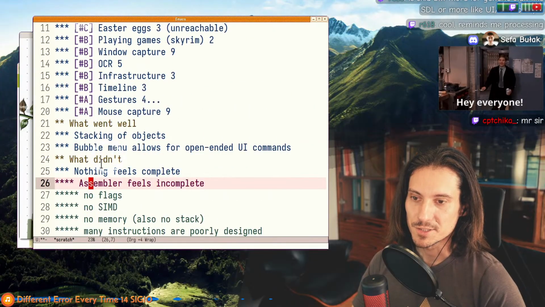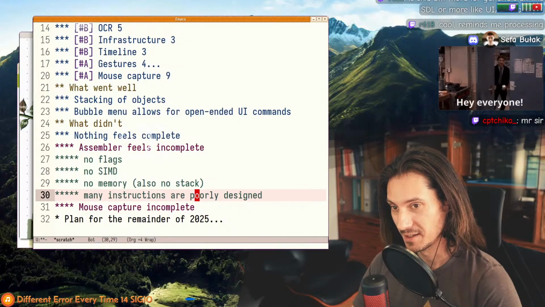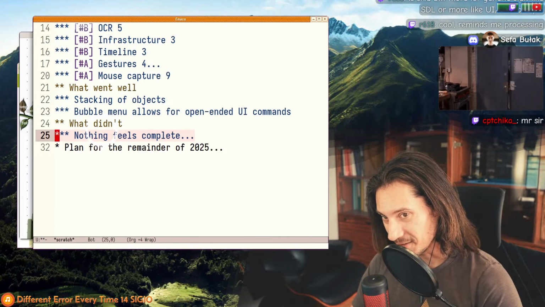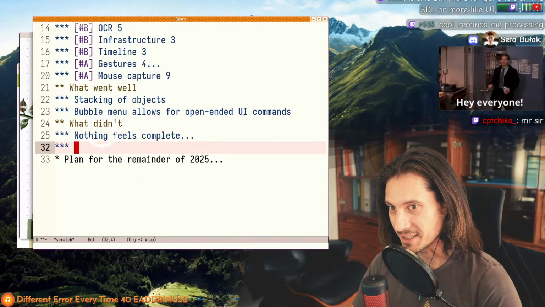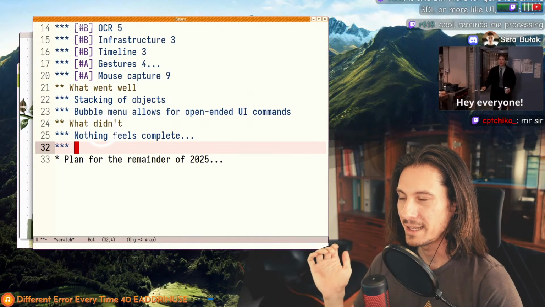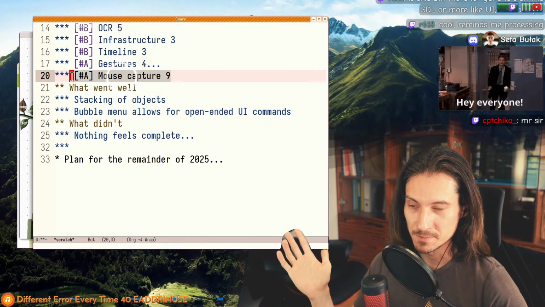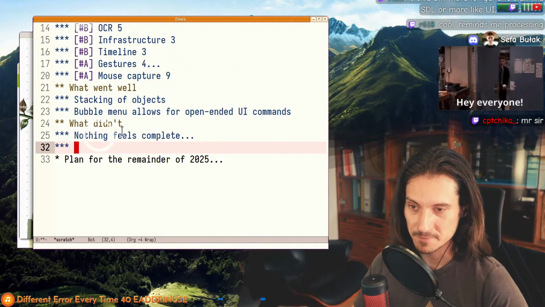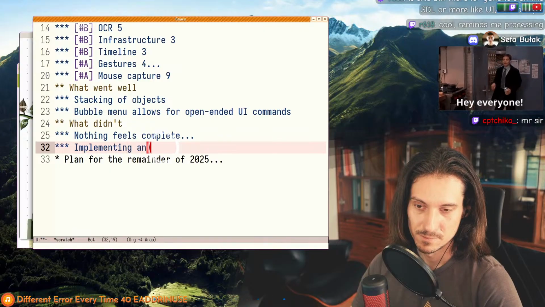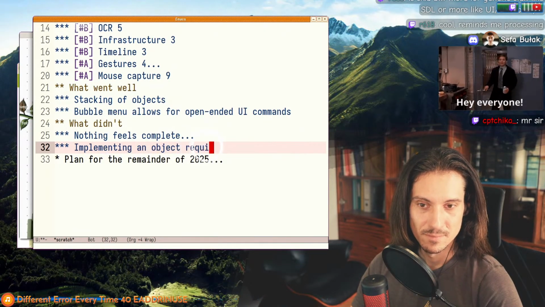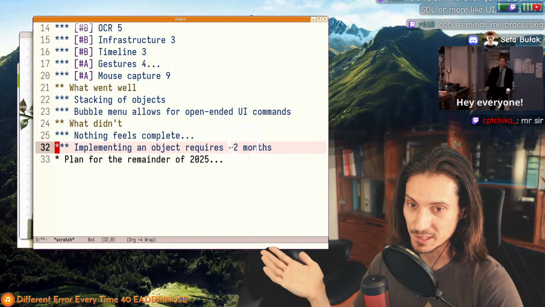Okay, so what didn't go well? There is one more thing. In addition to the fact that nothing feels complete, there is also the fact that implementing every single object takes so much time. Like mouse capture, 3 weeks plus. So I would say we will need at least a month. So implementing a single object requires approximately 2 months of work.